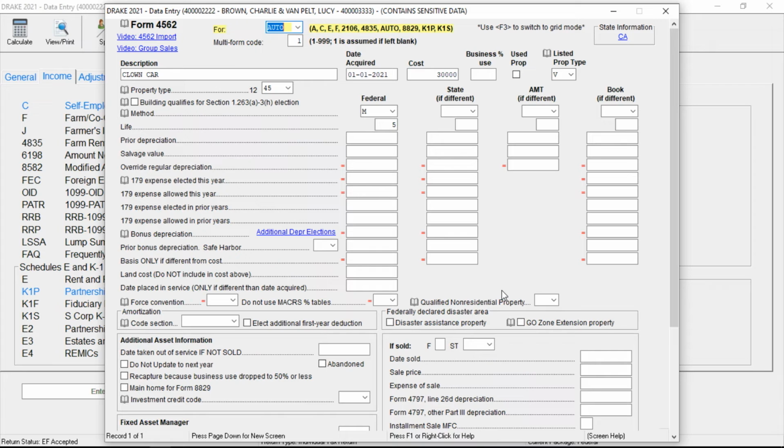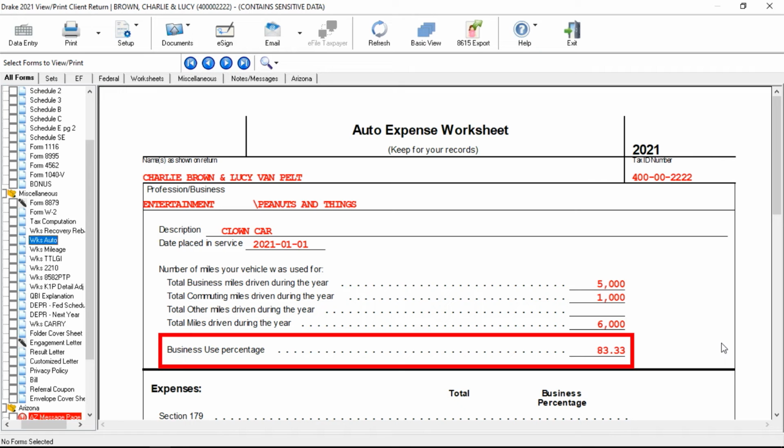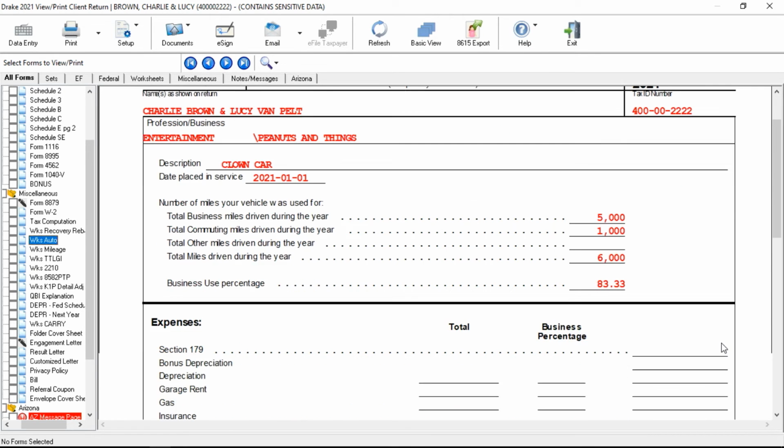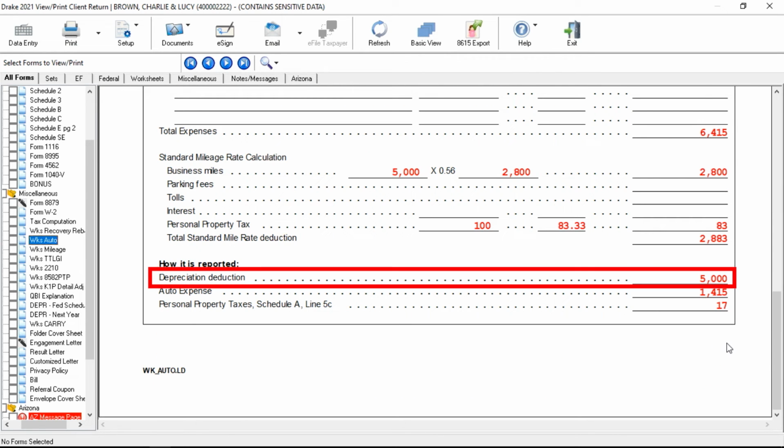Now let's look at the calculations. In Viewprint mode, locate the Auto worksheet in the tree view. In the top section of the worksheet, the business use percentage is calculated based upon the mileage entered. As I move down, the expenses that I entered on the Auto screen display along with the depreciation deduction.